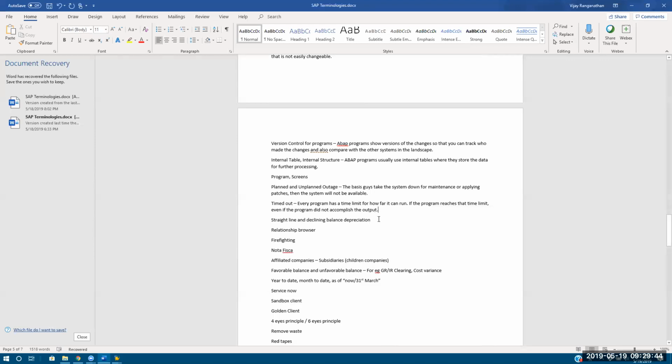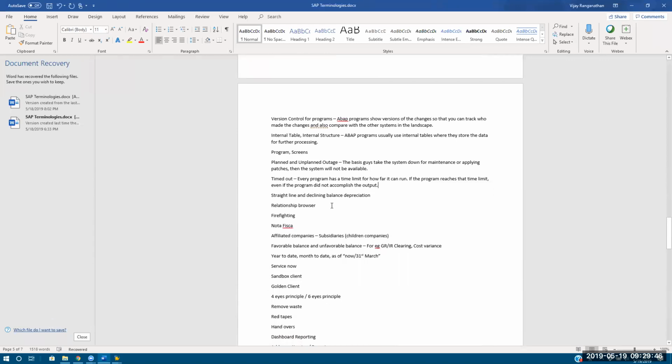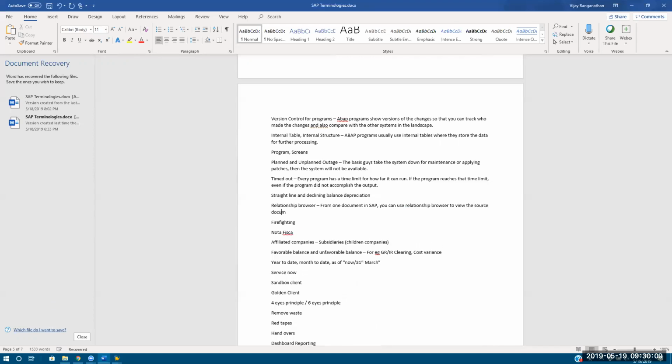Straight line and declining balance depreciation, you should know. Relationship browser also: from one document in SAP, you can use the relationship browser to view the source document.